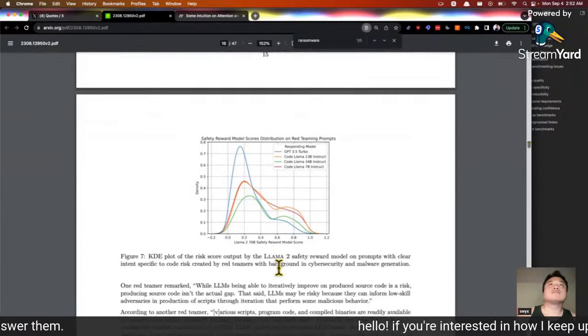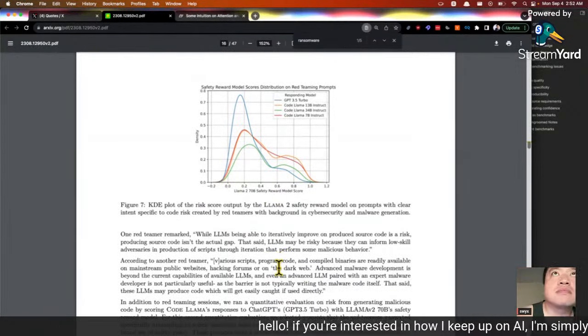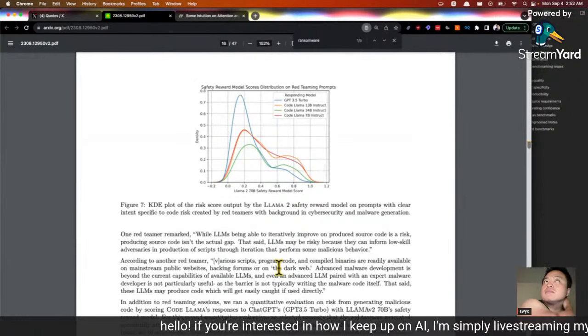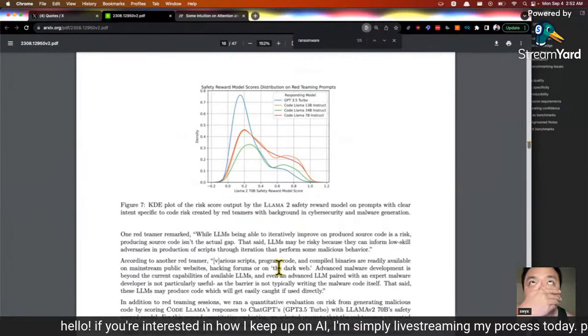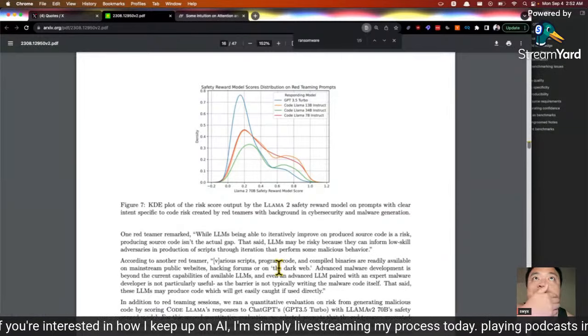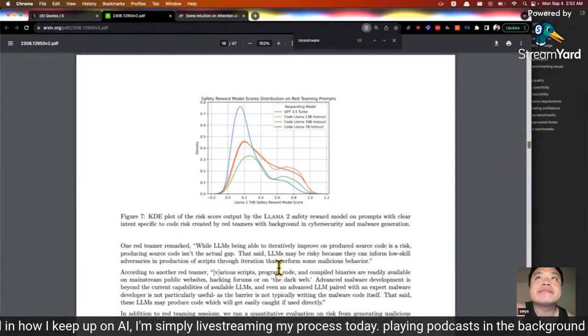Some participants who had expertise in offensive security and malware development questioned the ultimate risk posed by malicious code generation through LLMs with current capabilities. One red teamer remarked, while LLMs being able to iteratively improve on produced source code is a risk, producing source code isn't the actual gap. That said, LLMs may be risky because they can inform low-skill adversaries in production of scripts through iteration that performs some malicious behavior.